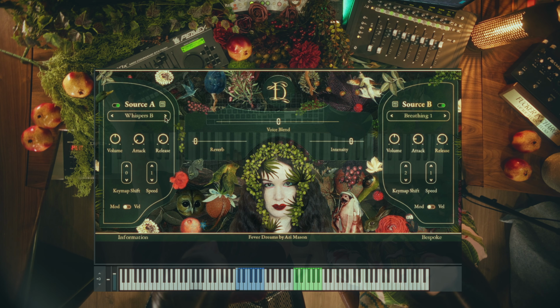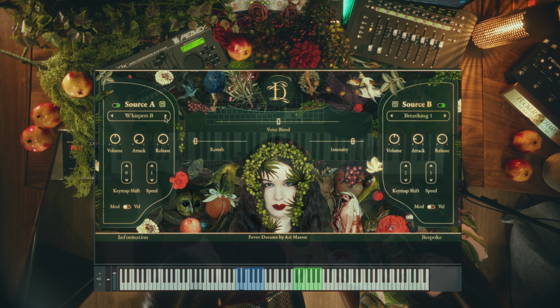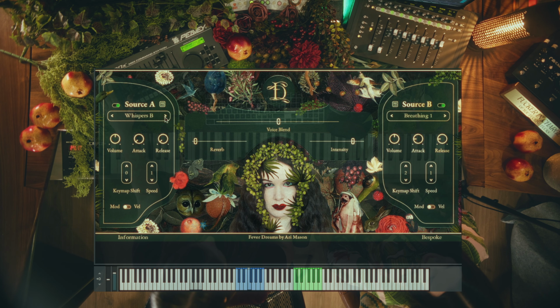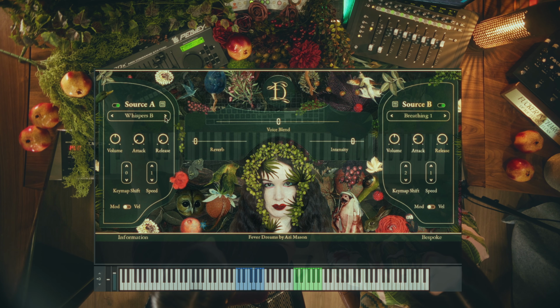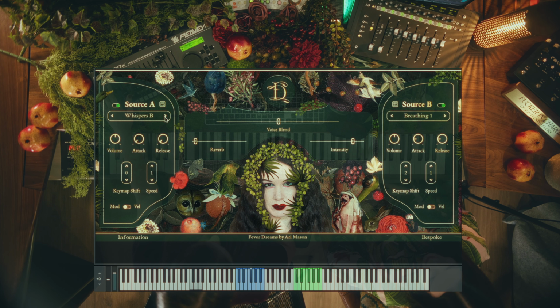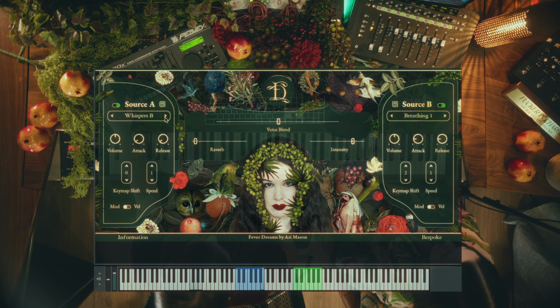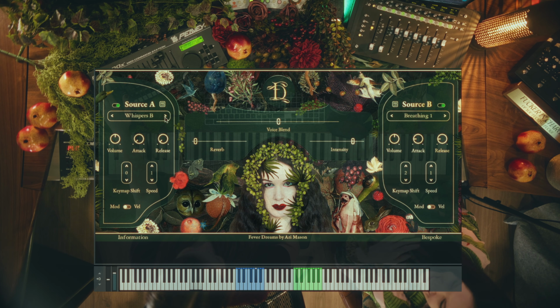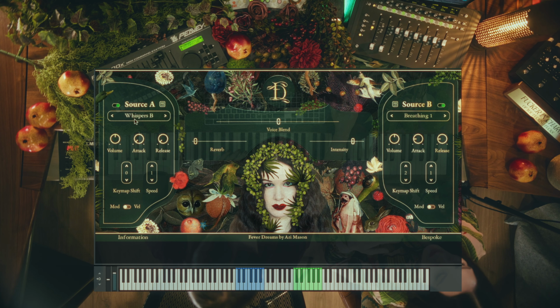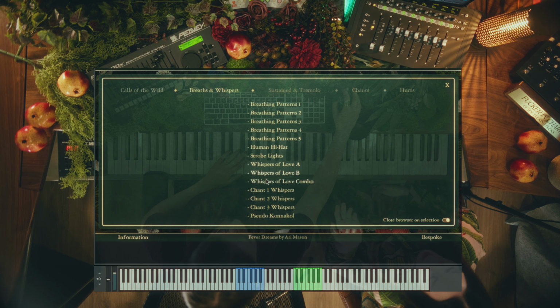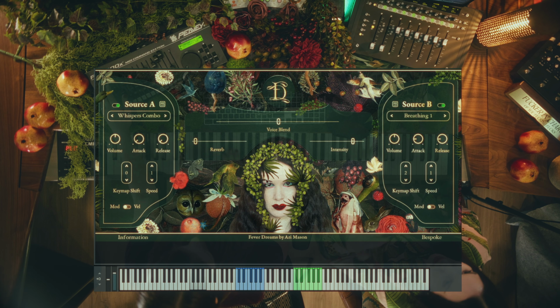And then we have Whispers of Love B. Love that. So then we've got the combo, which is the call and response of A and B.